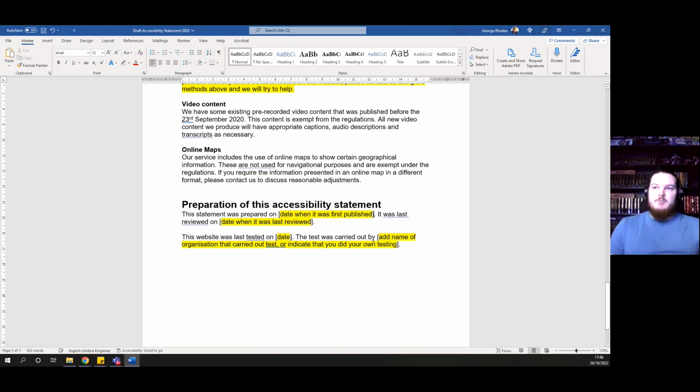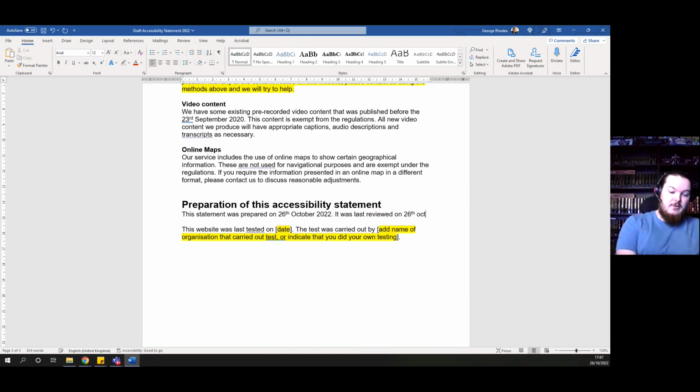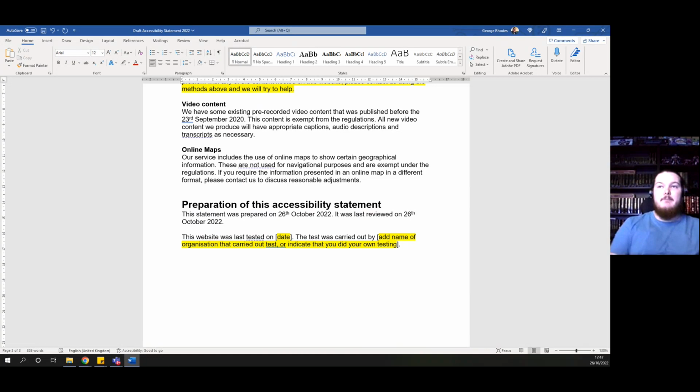So this statement was prepared on, what's the date today? The date today is the 26th October 2022. It was last reviewed on, and what we'd say is when we publish this statement, we're going to say that it was published on the 26th October 2022.